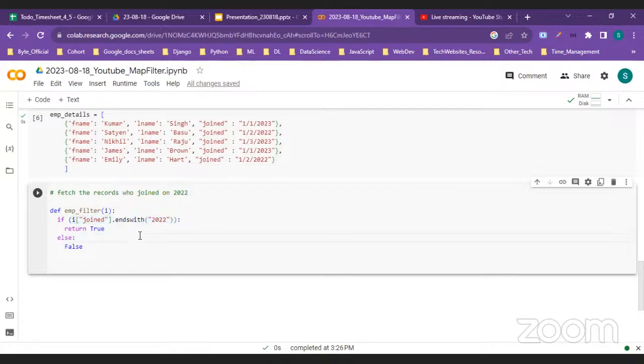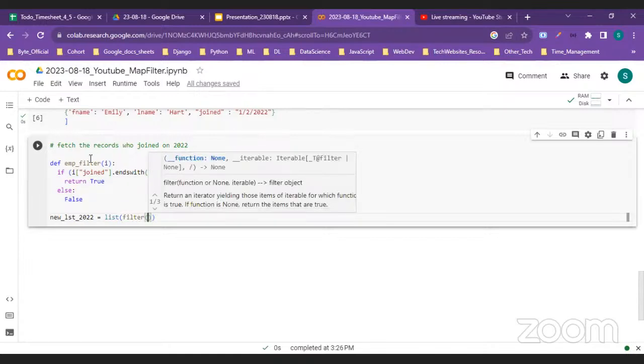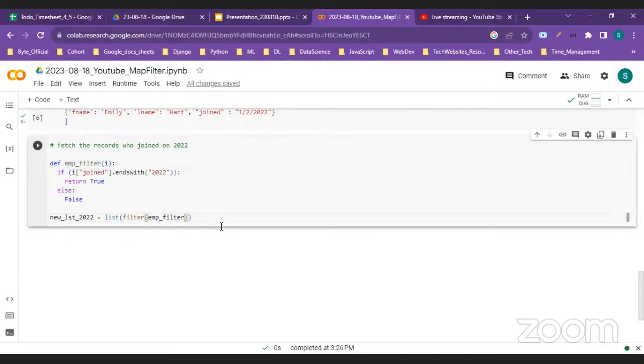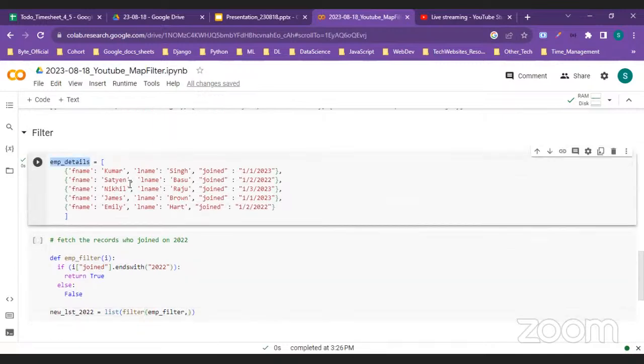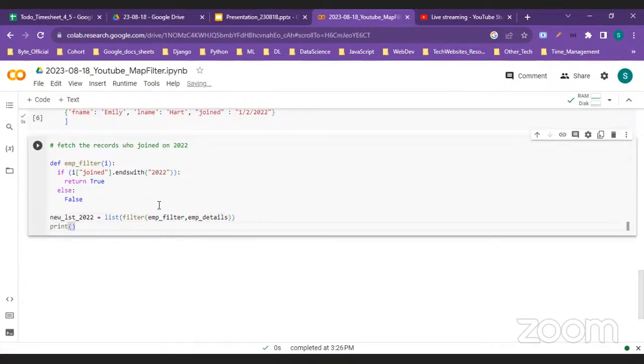All right. So let's see how it works, whether it works out properly or not. So new list 2022. This time we need to use the filter function. We need to pass this method, and next we need to pass this element. And finally, we want to print new list 2022.